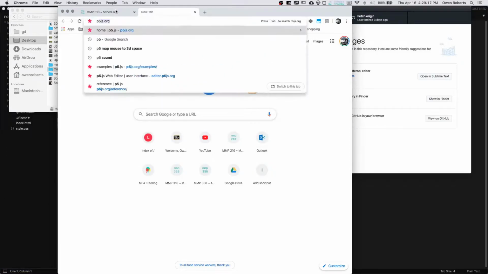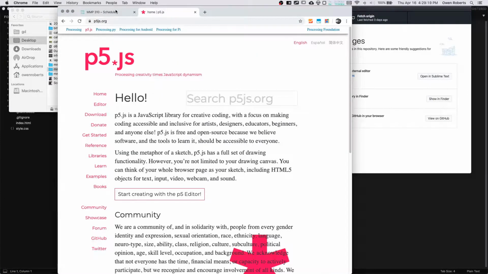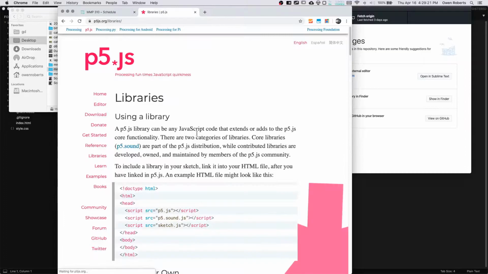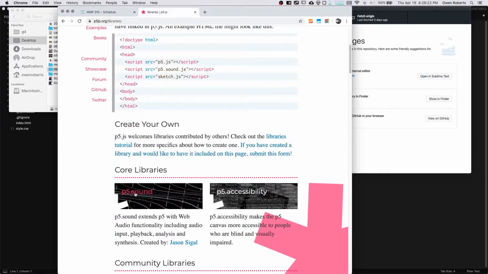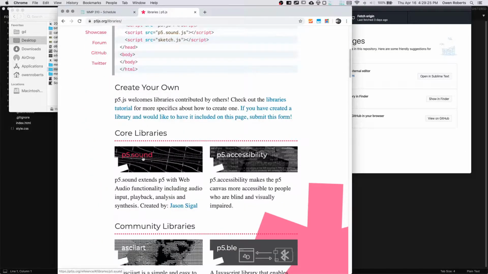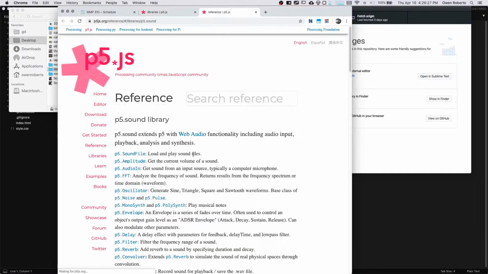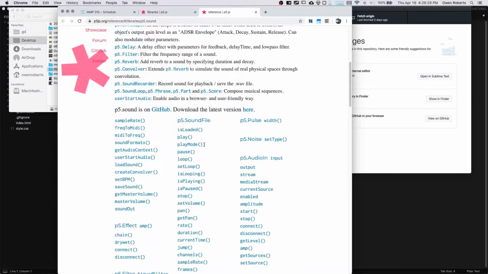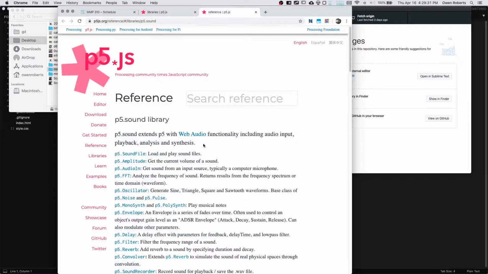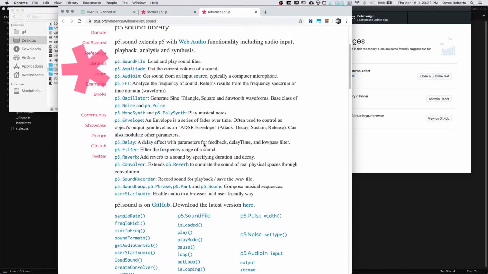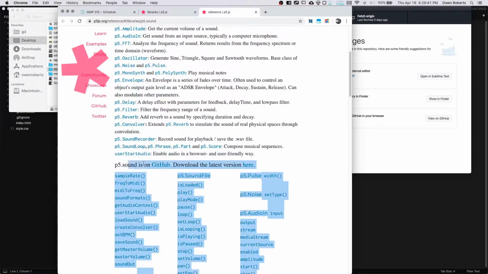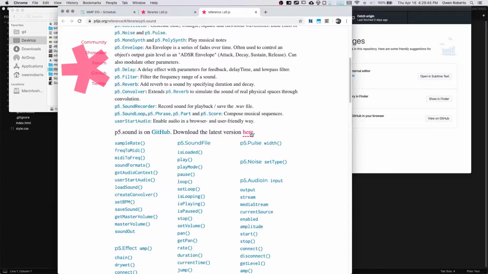If I go to the P5 website and go to libraries, if we scroll down, you'll see one of the first libraries is the sound library. We can open that up and we can use this to play sounds. But we need to actually download the library and put it in our project. It's a little bit hard to find, but you can see the download link right here, and I'll include that in the YouTube video as well.